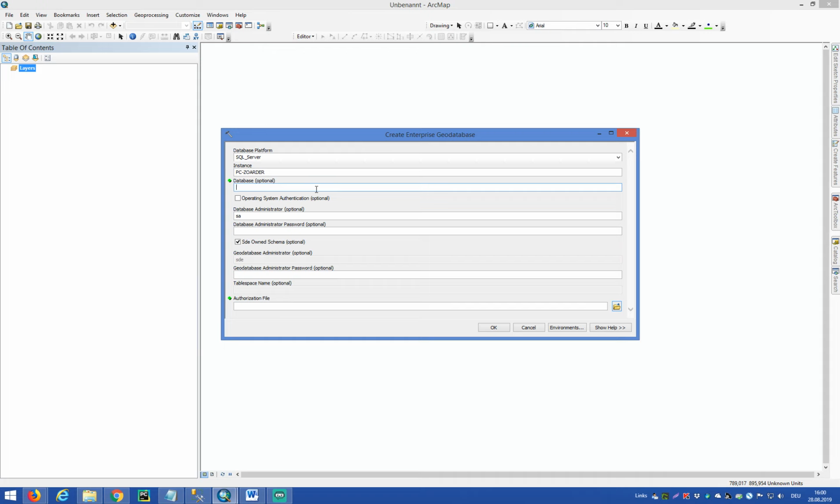So the database name I have to put like test_db_enterprise_geodatabase, or I can make it short, test_enterprise_geodatabase. So this is the database name, and this is the system admin password for SQL Server. I'm putting the password. Okay, so here we can uncheck the SDE schema, because if we use the SDE schema, we have to first create the login name, database login name inside SQL Server. Otherwise, if we uncheck it, then the database will use DBO schema.